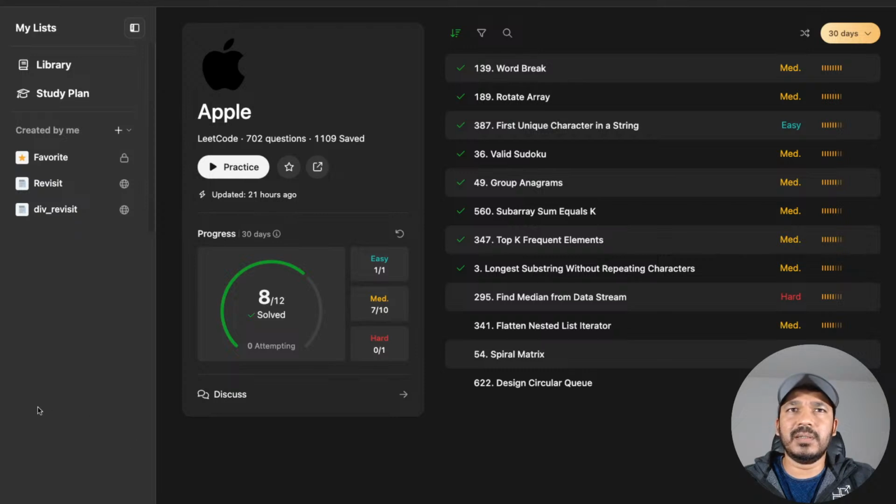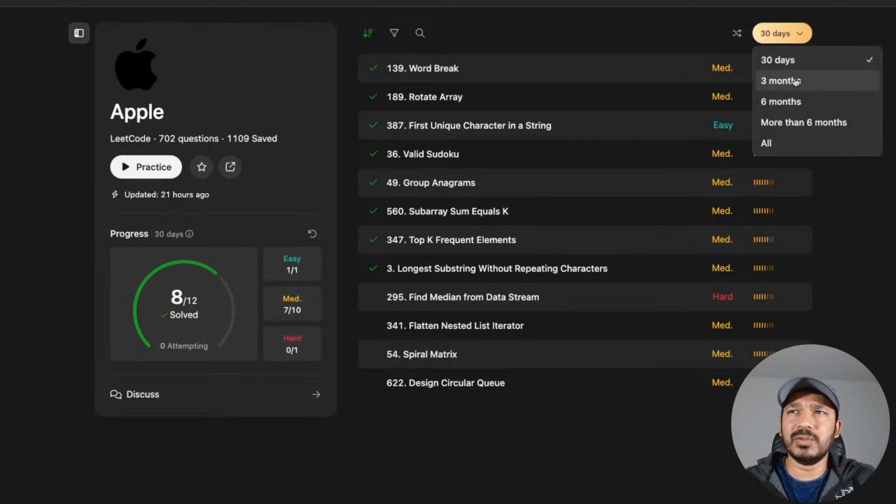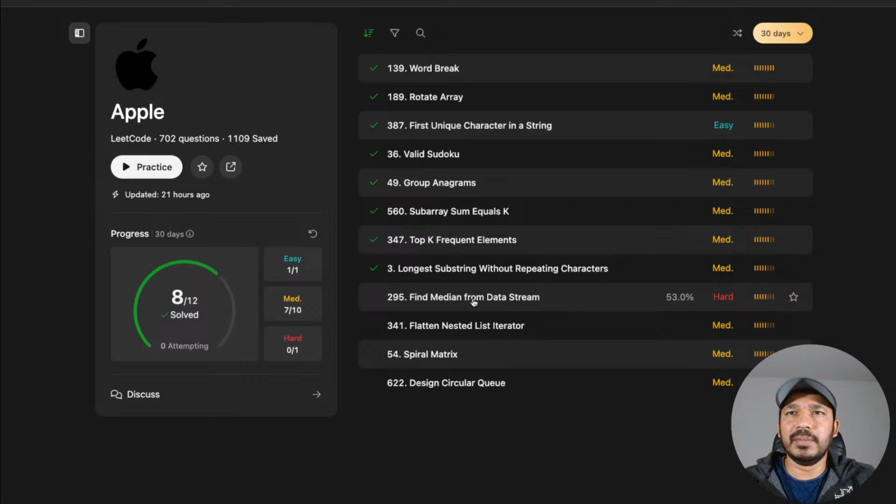Let's first try to complete this list. We have 4 more problems that we need to complete. After that, let's see if we need to extend our time duration to 3 months, or if we get into solving some other company specific problems, we can decide that. Let's focus on finishing the remaining list for now.